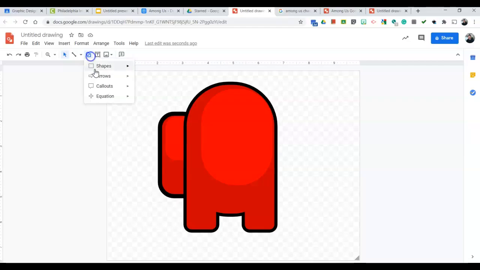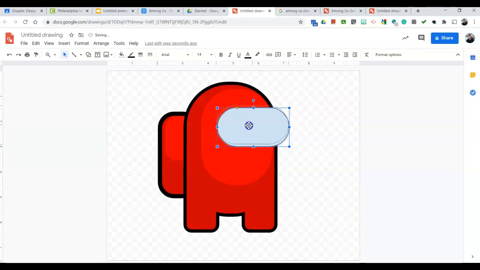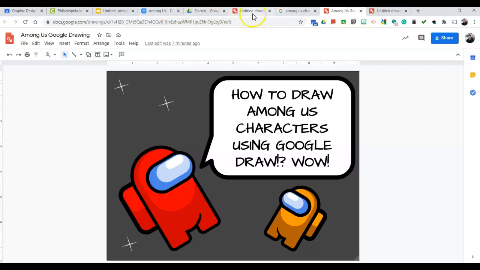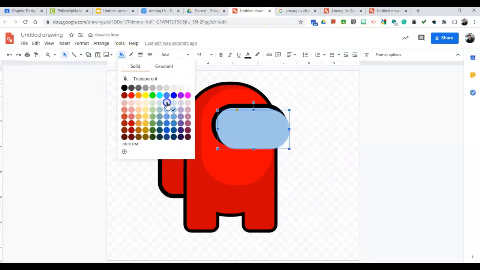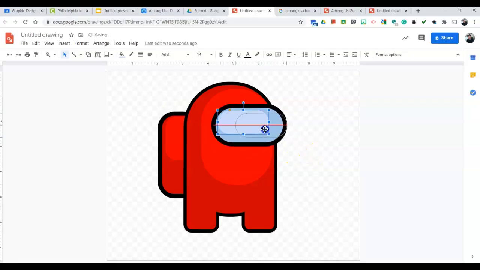Shapes, rounded rectangle. I'm going to make that as rounded as possible. And this time it's like a dark blue tint. Let's make that color. Control D to duplicate. Make that transparent, and it should be like a brighter blue color. So click on the brighter blue. Line it up there. And then one more time, duplicate and make this one white and smaller.